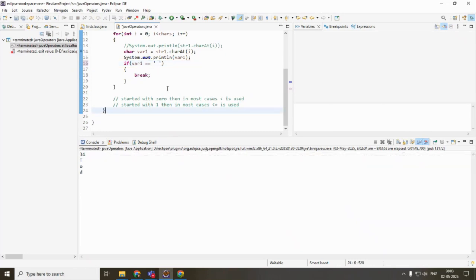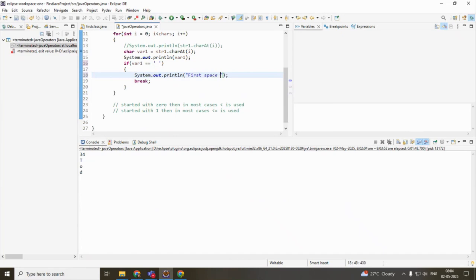Now if I want to find the index at which my space is. I know when var1 is equal to the first space. I will say System.out.println, first space is at, plus var1, plus I. Now if I run this again, you see the first space is at 5. If I count 0, 1, 2, 3, 4, now space comes. So first space is at 5.